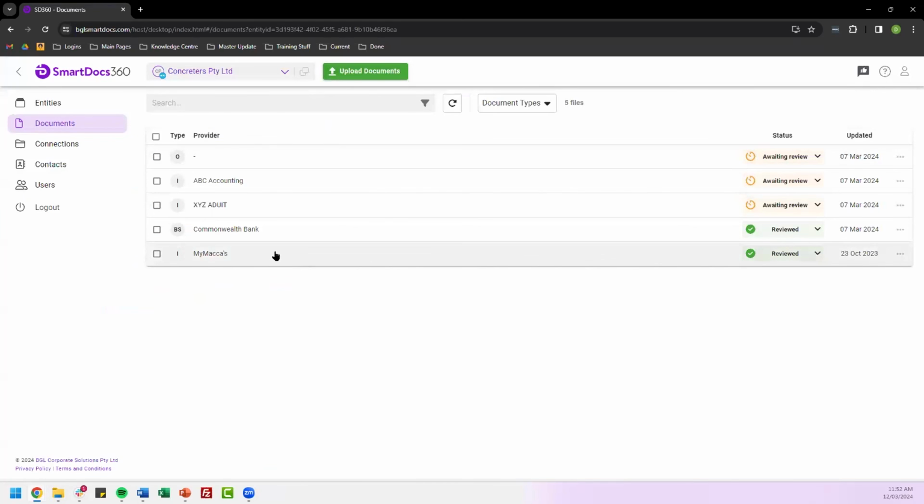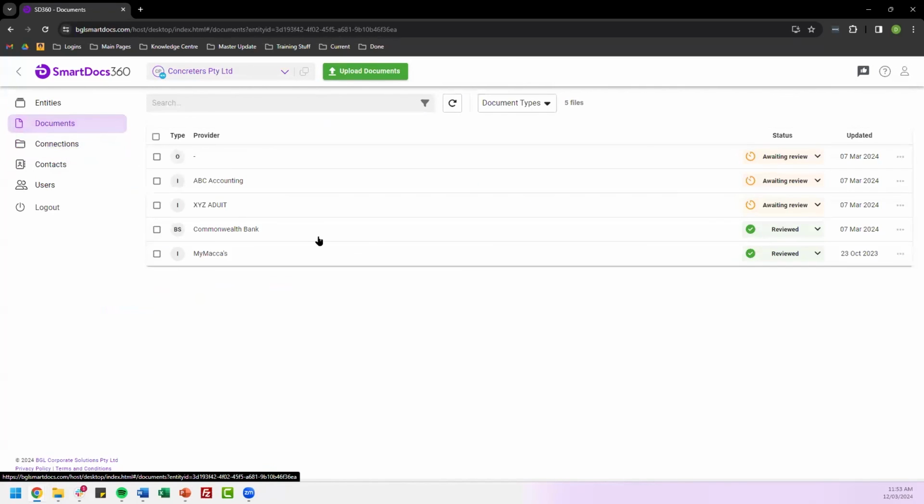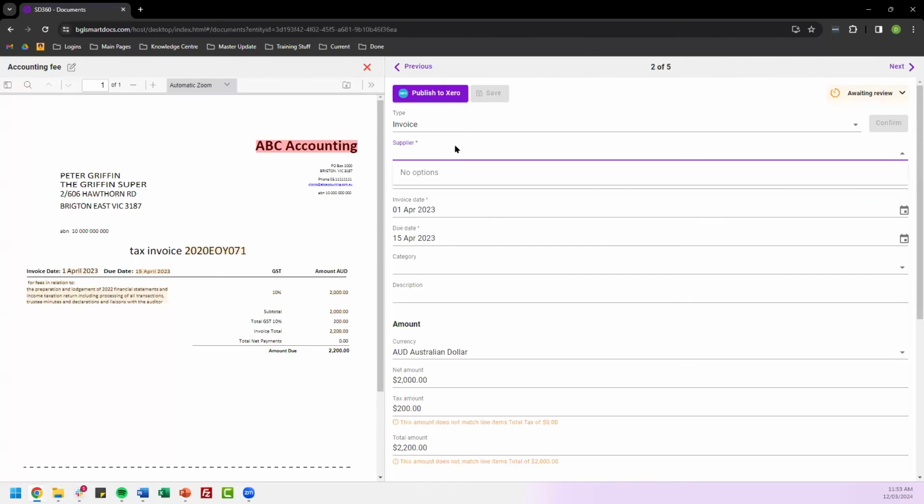Additionally to this, as I mentioned, we do have some connections. In the Connections tab, you have a very easy option to select Xero, which will prompt you to log into Xero and connect your Xero account there. Once that's been completed, after uploading documents, such as this accounting fee here, you can select that and review the details. You will need to select a supplier, and this supplier is actually created in your Xero account, which is why I can't select a supplier here.